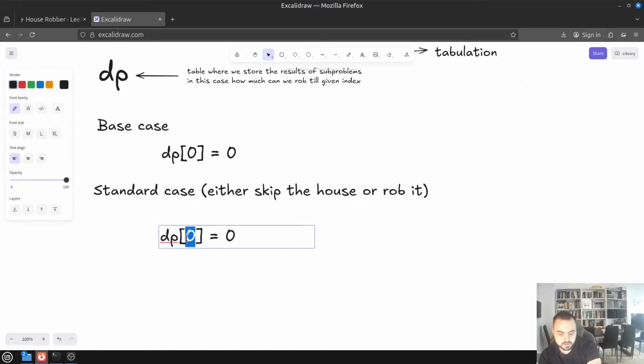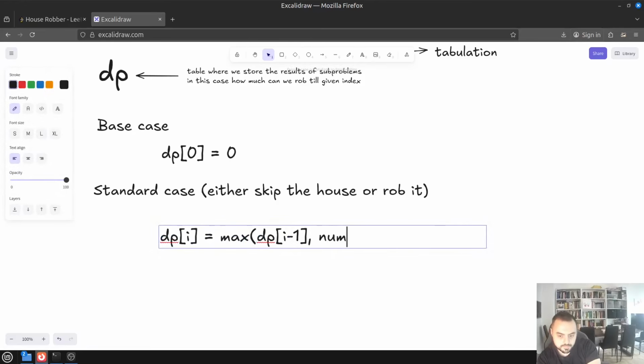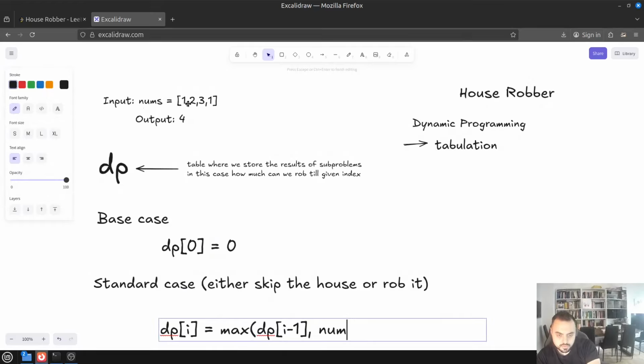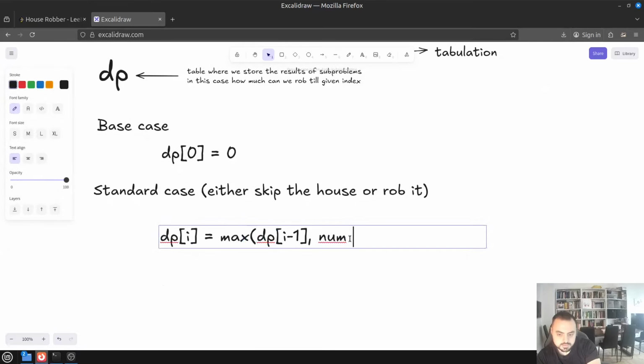And then on each i will be the maximum between what we have gathered in the previous house, if we decide to skip it, or we decide to rob it, meaning that we get the new amount from our input, plus what we have gathered so far, but not on the previous one, because we cannot take two adjacent homes, so what we have gathered on the index i minus 2.